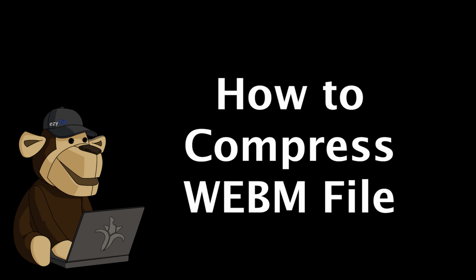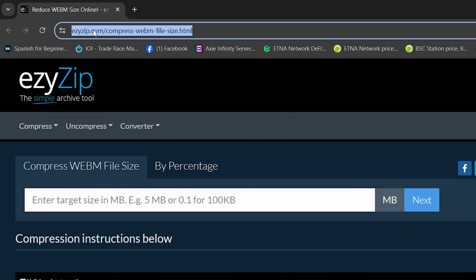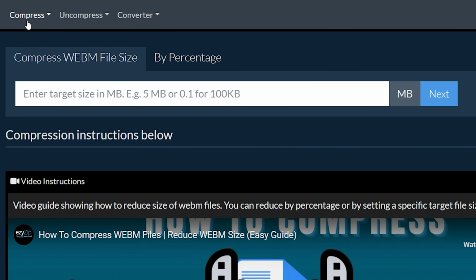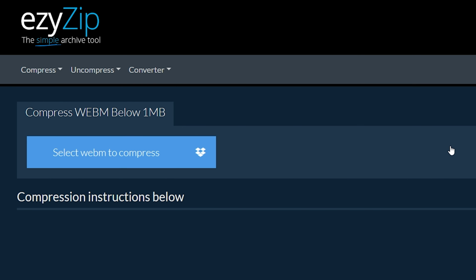How to compress WebM file. Go to ezyZip.com, then click on Compress Video, then navigate to Compress WebM file. To reduce WebM below a certain size, enter your desired file size in MB or by percentage, then click the Next button. You will be redirected to the correct file compression page.